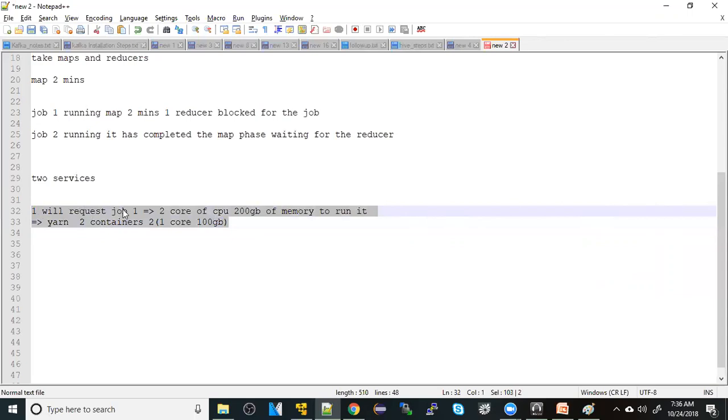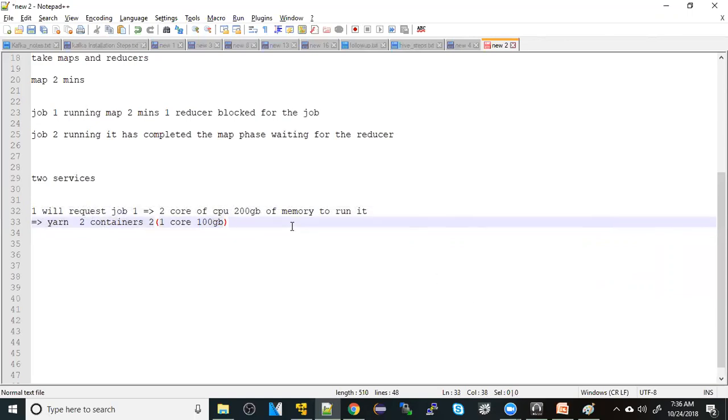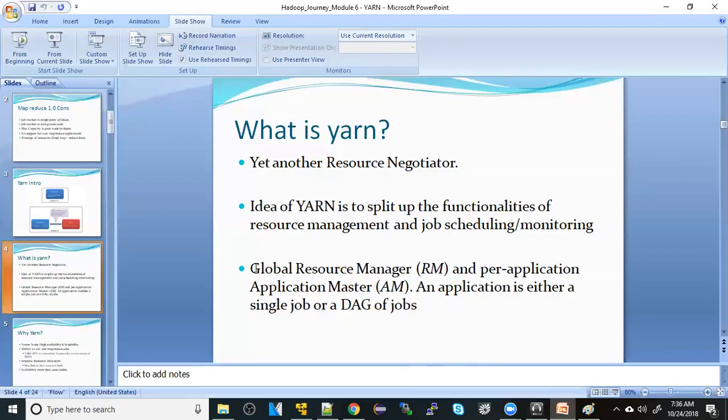So that is the overall idea here. We will see the technical aspects, and those technical names you will see, but overall this is what happens. Job 1 will request and Yarn will provide the resources. Once the resources are provided, the job itself will take care. That will be taken care of in the data node itself. There is no global monitoring for these jobs. So those things are called global resource manager and per application master.